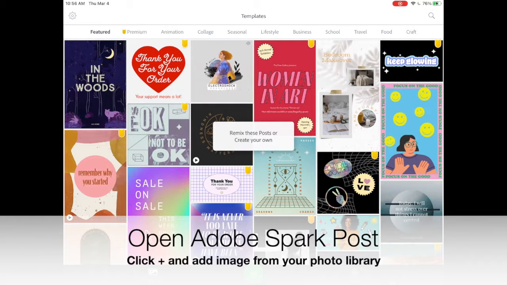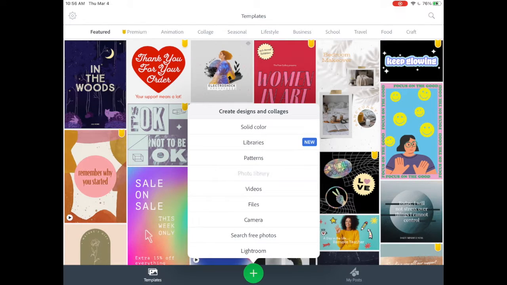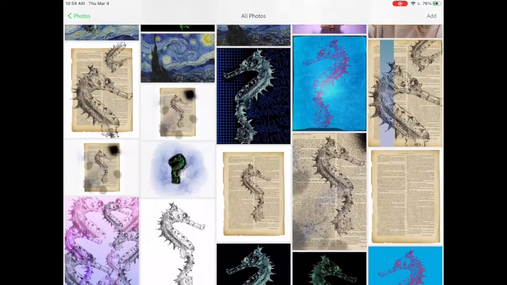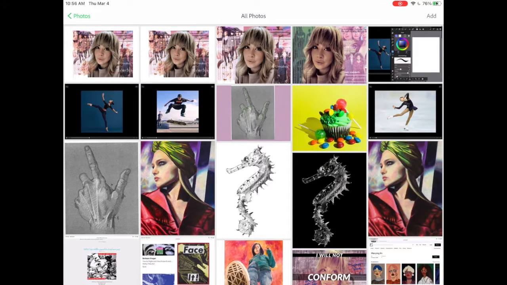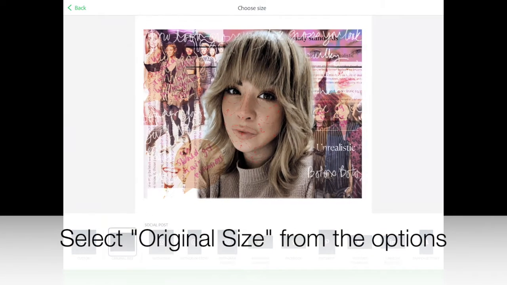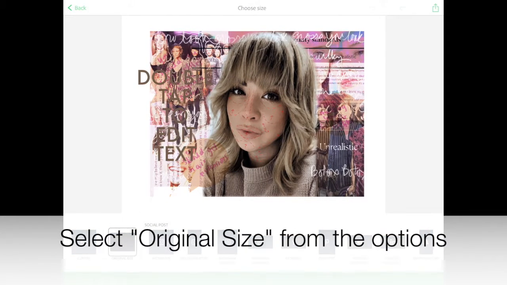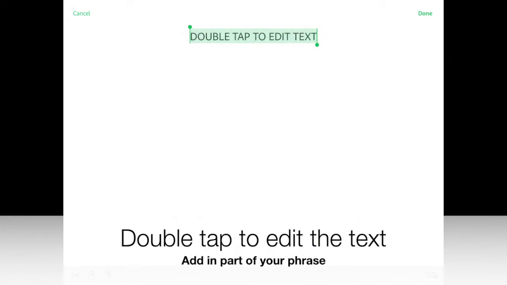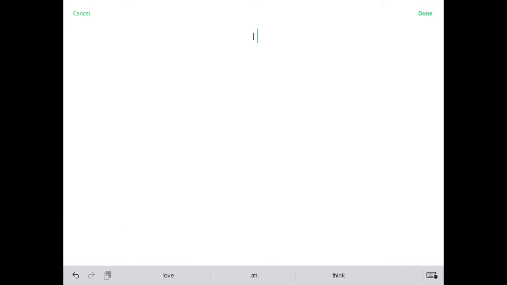Click the plus icon and add an image from your photo library. This is your collage image. So you're going to search for your finished collage image here. And then you're going to tap over to where it says original size, so that way you see your entire image. And then when you double tap the text, you can edit it, and you can add in a phrase or quote or word that you want to see on your project.